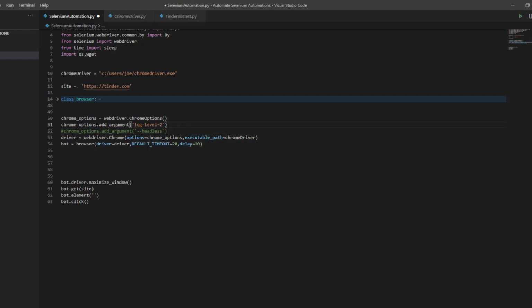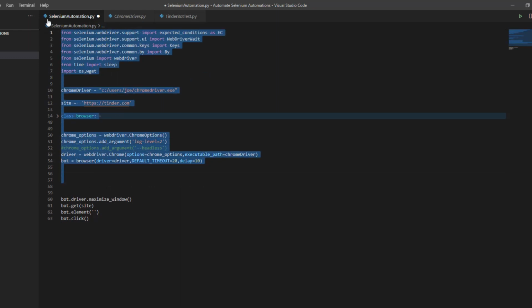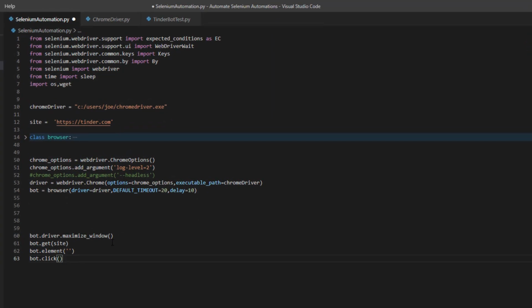As I told you, you create an instance of the driver, and here you create an instance of our class that contains all the things we need. If you want, you can copy all of those things to your script and just change this and this. Here we start. We maximize the window, just to get a big window.